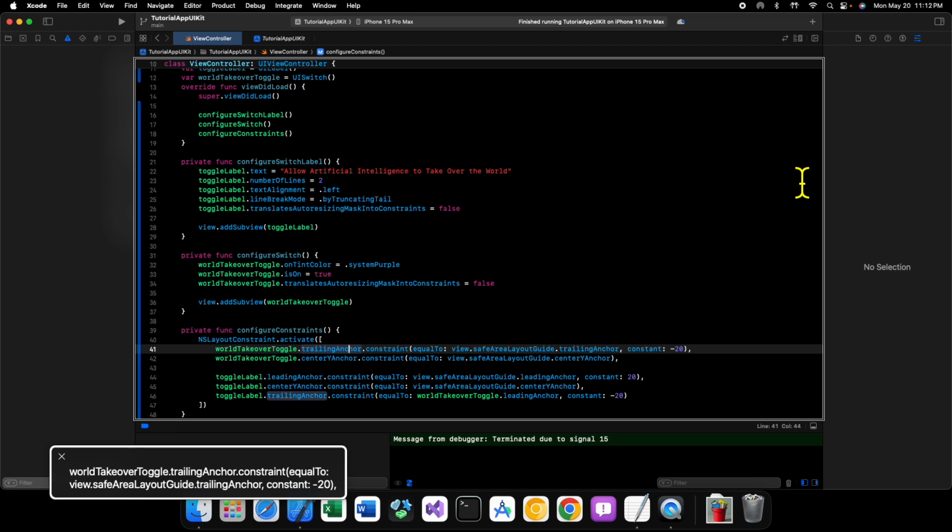Next, the switch is being pinned as well vertically at the center of the screen, but it is also being pinned to the trailing edge of the safe area, 20 pixels from the trailing edge of the safe area, I should say. And then the label is being pinned to the switch's leading edge, 20 units away from that.